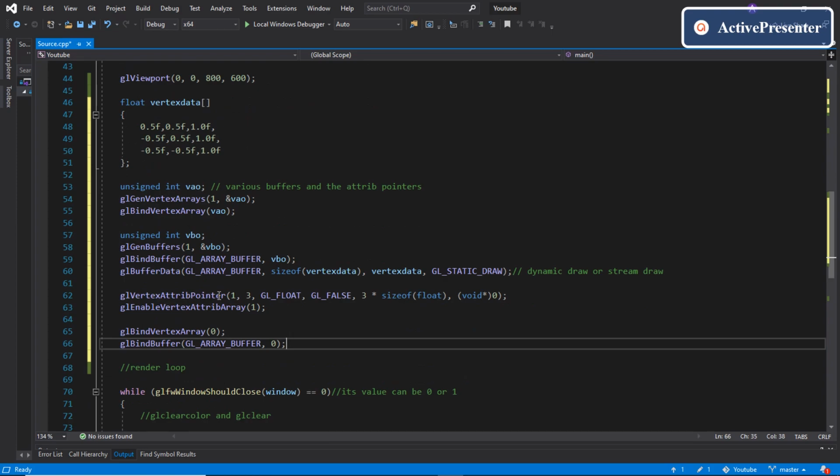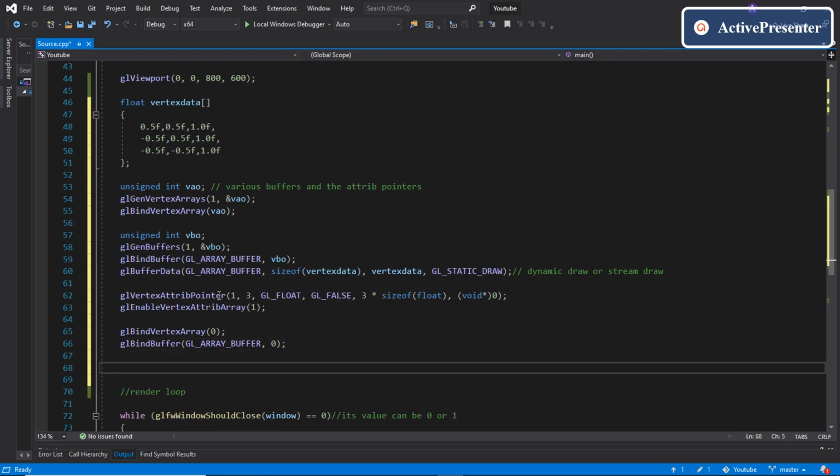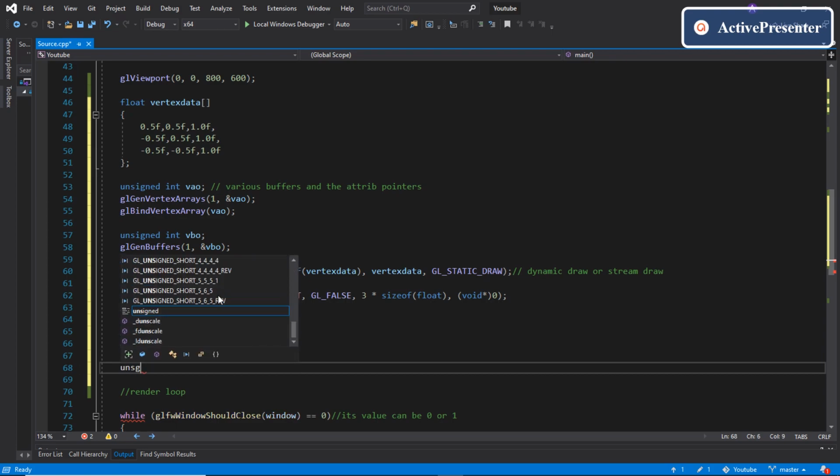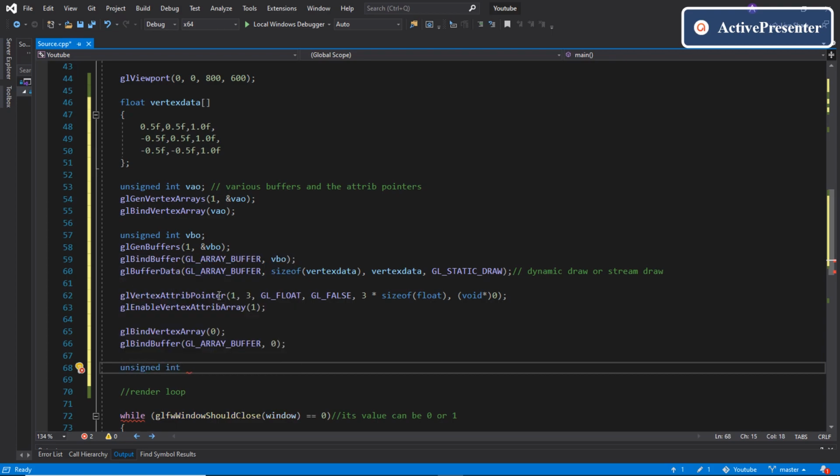Now is the time to create a graphics pipeline. So first of all, let's create an object for the vertex shader. Similar to other objects, we'll assign it an ID. Let's call it VS and FS.